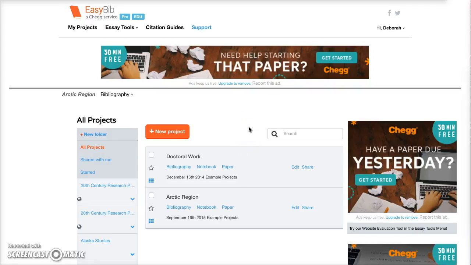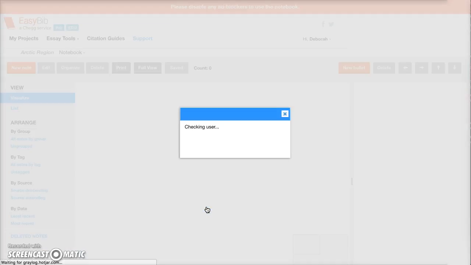Welcome. This presentation will be about how to use the notebook tool in EasyBib to create notes, an outline, and write your thesis statement. First, you'll need to log into EasyBib and go to your My Projects screen. From here, you'll click on Notebook for whichever project you want to work on.